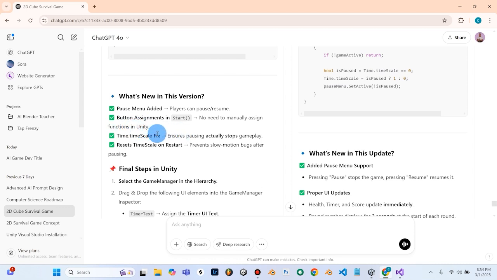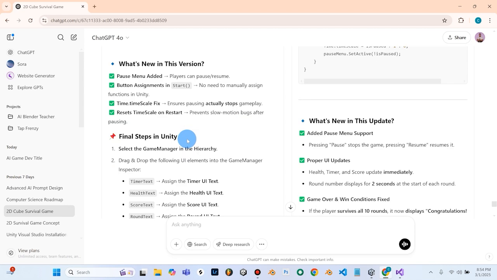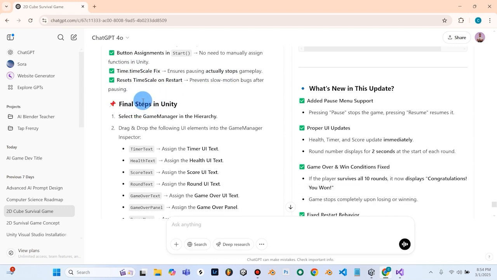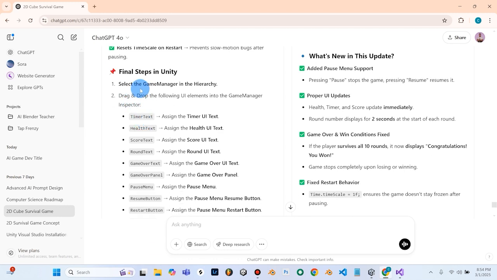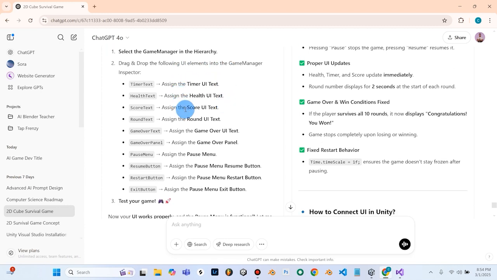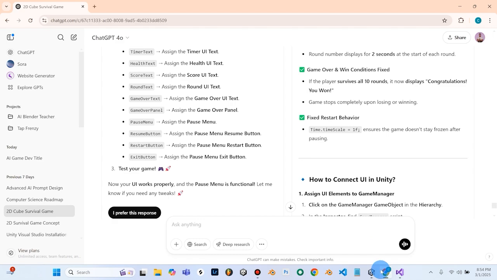So it's saying that the button assignments are already done in this code. I'm not sure about that. We'll have to double check. It's saying it's done some stuff for pausing. So it says the final steps are to select the game manager in the hierarchy and drag and drop the following UI elements into the game manager inspector. So it looks like we need to line some stuff up.